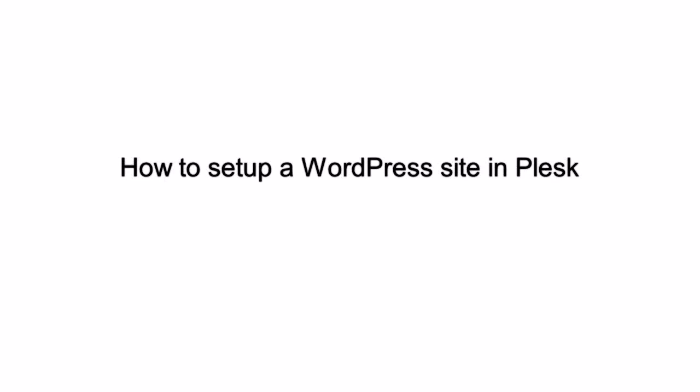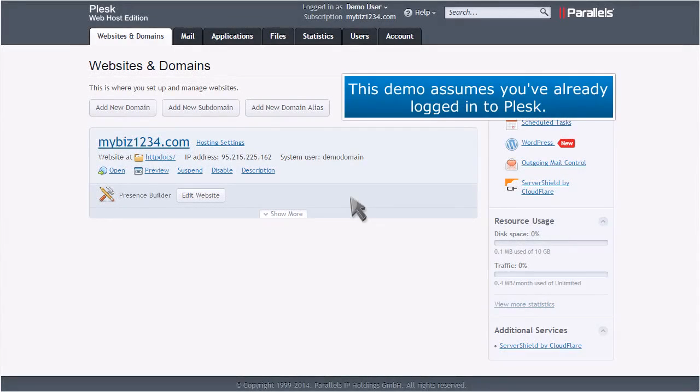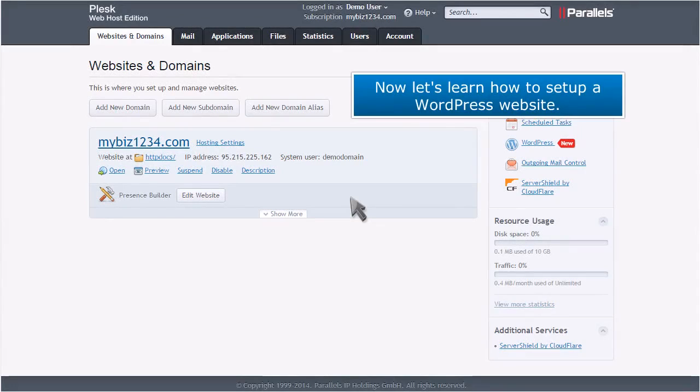How to set up a WordPress site in Plesk. This demo assumes you've already logged into Plesk. Now let's learn how to set up a WordPress website.